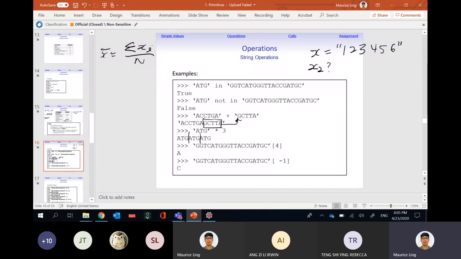Anyone alive? You can type inside your chat, the meeting chat. What is the answer?